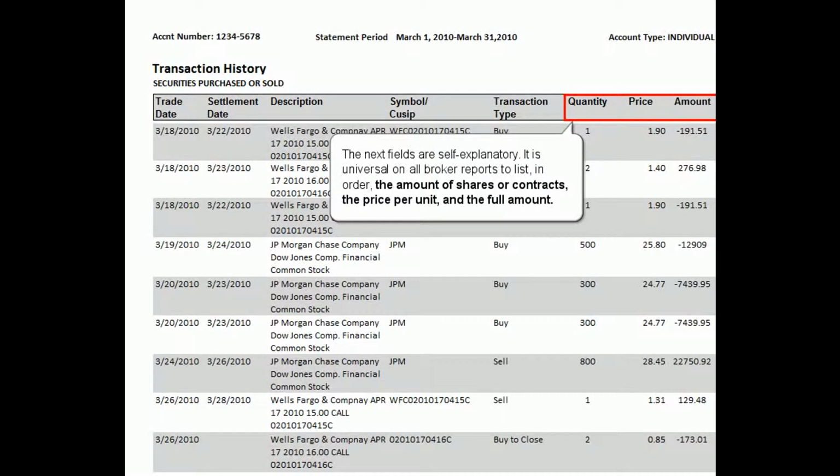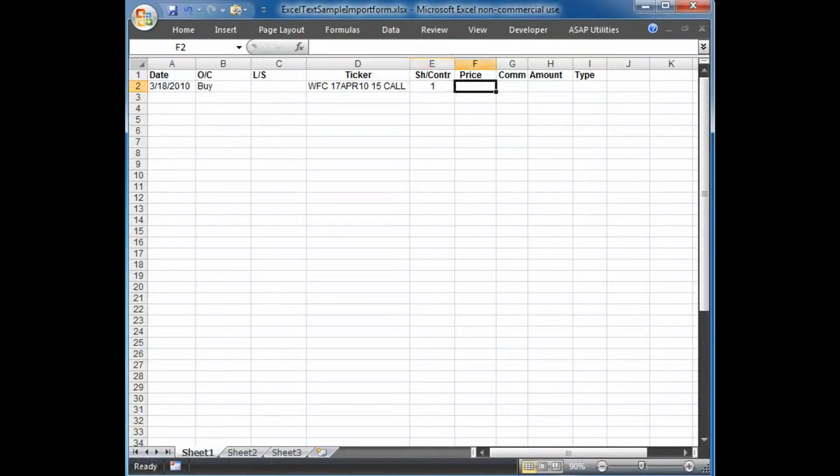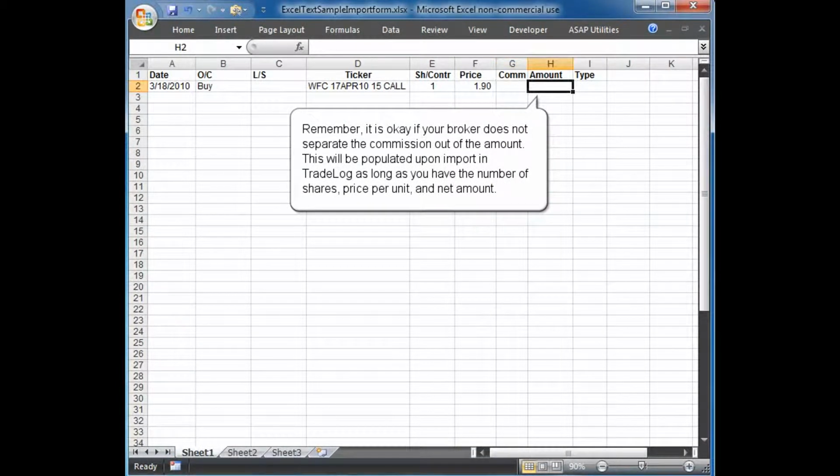The next fields are self-explanatory. It is universal on all broker reports to list in order the amount of shares or contracts, the price per unit, and the full amount. Remember, it is okay if your broker does not separate the commission out of the amount.